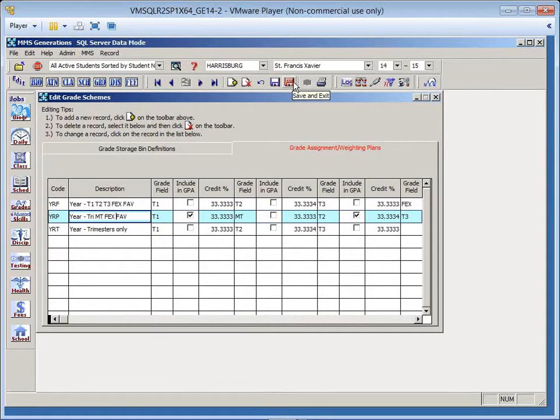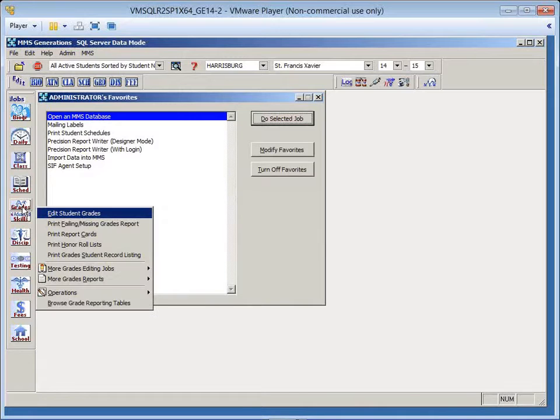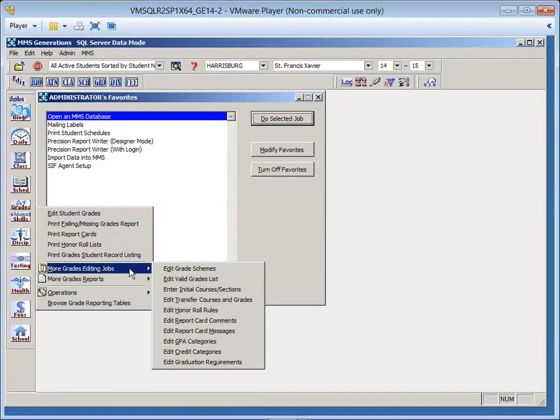So I'm going to go ahead and save and exit. So this gives you a way to work with it. And one other thing before I get out of here is under grade reporting. Actually, there'll be 2 things. Under grades, more grade editing jobs, there's the edit the valid grade list.